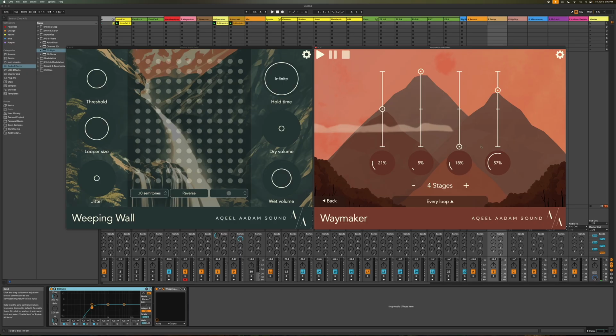And then the other thing I really like doing is just sending anything at Weeping Wall. I've also got this little percussive sine wave thing going on. Let's send that to Weeping Wall too. And then we'll have a little pitched element in there that's getting shifted around as well.